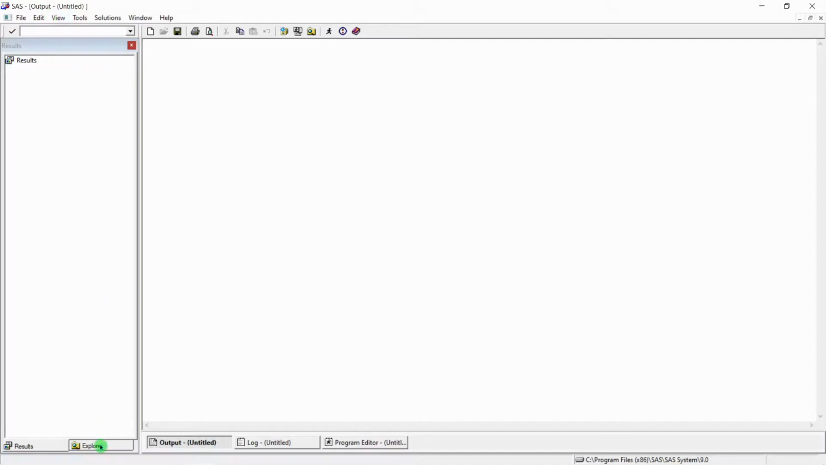Now when I click on Explorer, it doesn't show me up here that I'm in the Explorer window. It still says Output. It's showing me down here that I'm in the Explorer. When I click on Results window, also it doesn't show me up here, it shows me down here. That is because this Explorer and Results window, they are dock windows. Dock windows are separate windows.